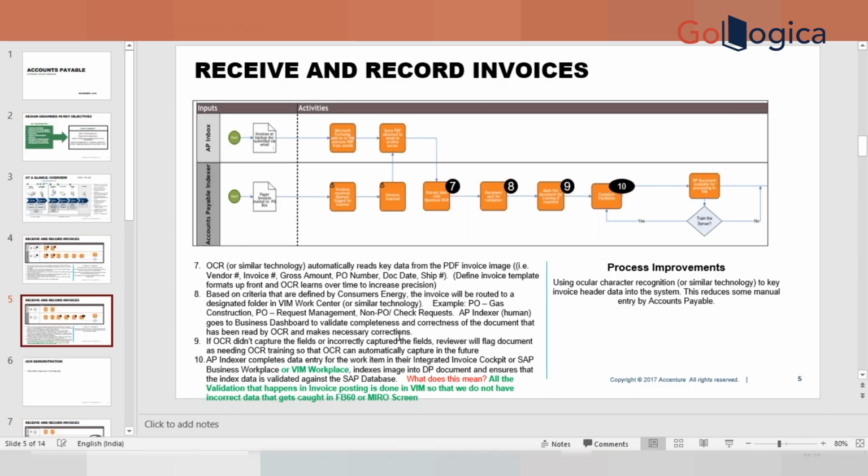Fine. So the AP indexer completes data entry for the work item in the integrated invoice cockpit, or ACP Business Workplace, or VIM Workplace. That is the same thing. In VIM Workplace or ACP Business Workplace, we can get all invoice-related data.